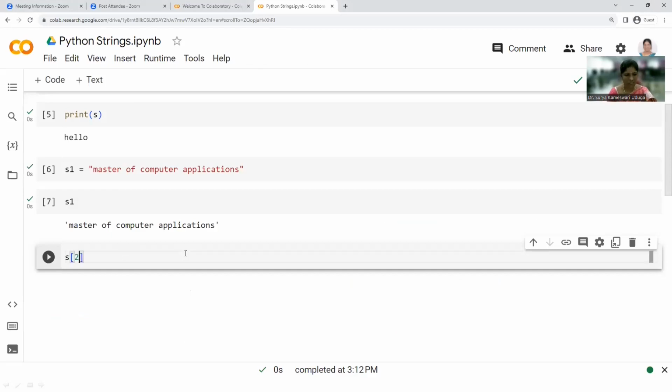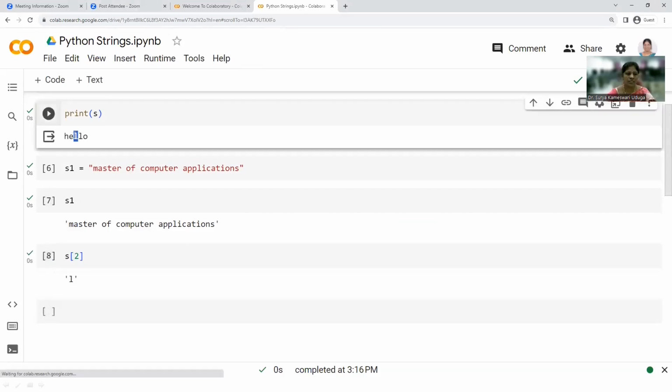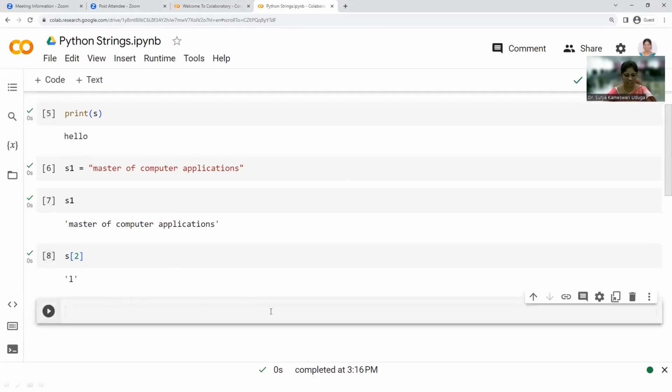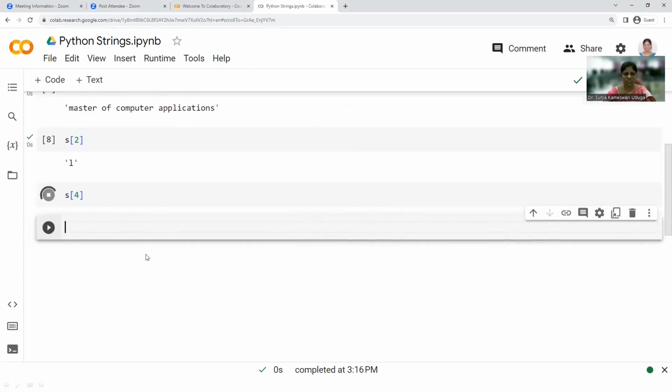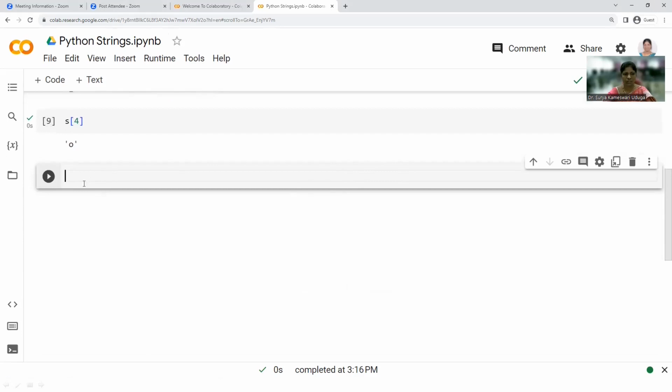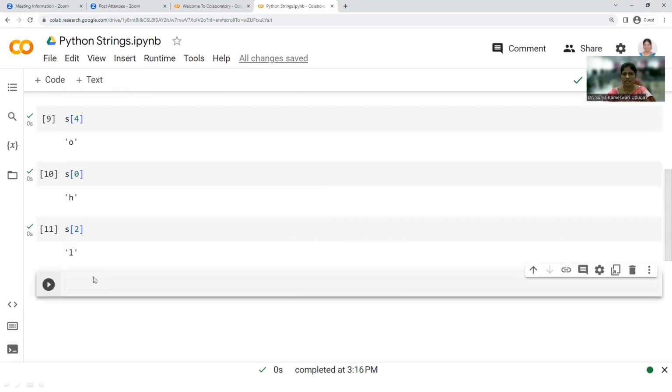Okay, now S of 2. What is S of 2? H, E, L, L. So this L, the first L, is displayed here. S of 4. What does S of 4 store? O. Similarly, S of 0 is H, and S of 2 is L. Okay, like this.